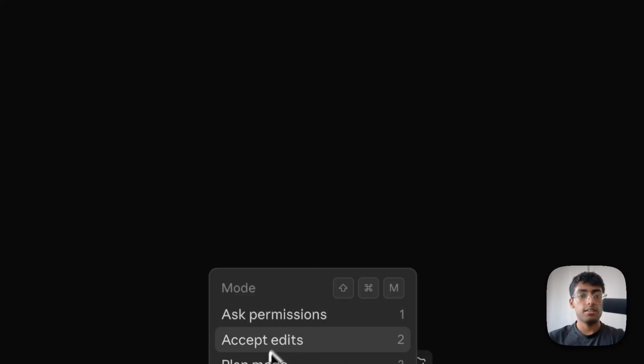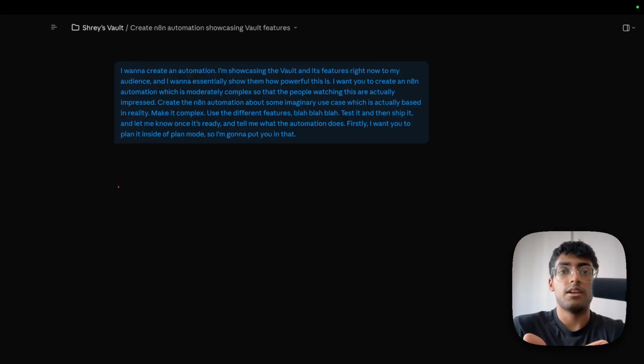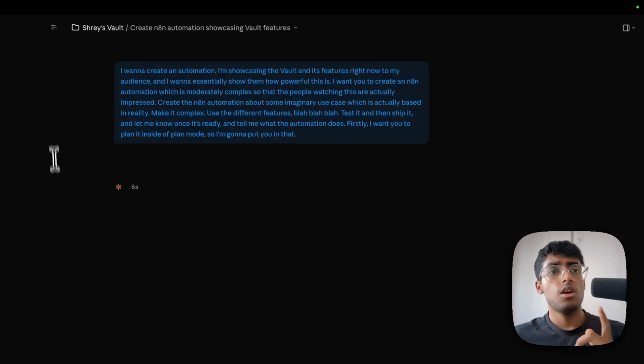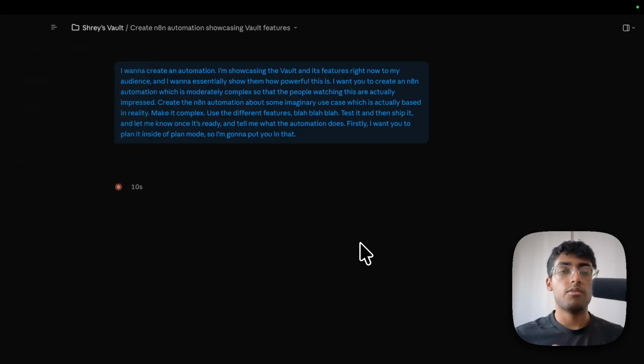Firstly, I want you to plan it inside of plan mode, so I'm going to put you in that. Because I don't want to show you a real example, we'll just do this for example, but it could be literally any real situation. Also, make sure you connect Vercel and GitHub, so that way you can create beautiful front ends as well.